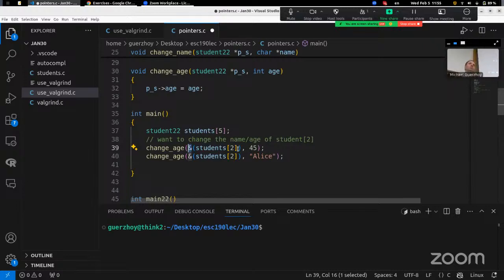What's another way of doing it? Someone else? Anyone? Yeah. Well, no, so malloc is different, right? Malloc gets you new memory space that's different from the existing array students. So I want to do this same thing, but I want to basically get a value that's the same as this, but in a different way.